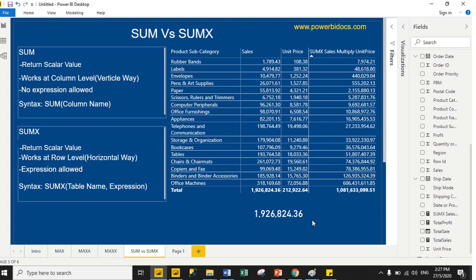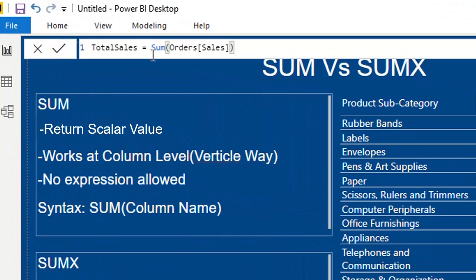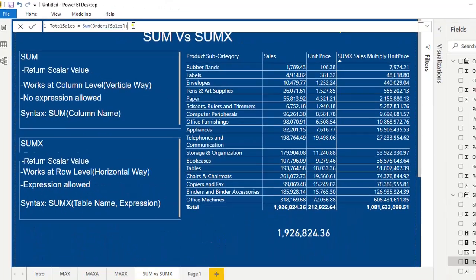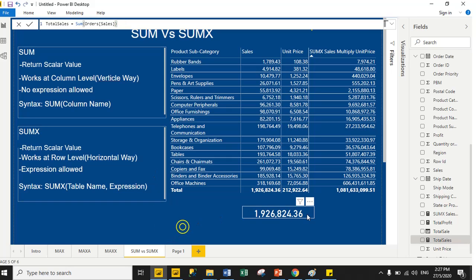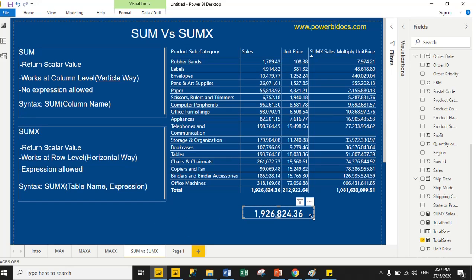Now I will show you the SUM DAX function. For this I create a simple measure using the SUM function. See, Total Sales is my measure name, SUM is my function name and Orders[Sales] is my sales column name. So it returns me the total summation of my sales column values. So you can see here total sales is 90,26,824, or also you can see here, this is my total sales. And if you want to perform an operation row-wise using multiple columns, then you can use the SUMX function.